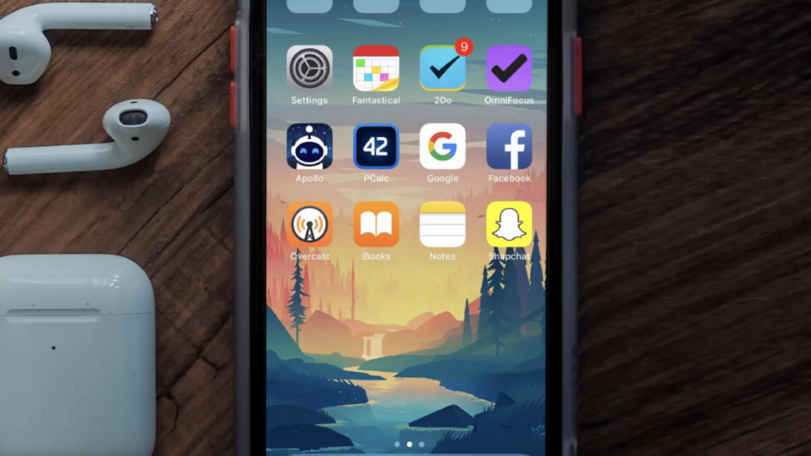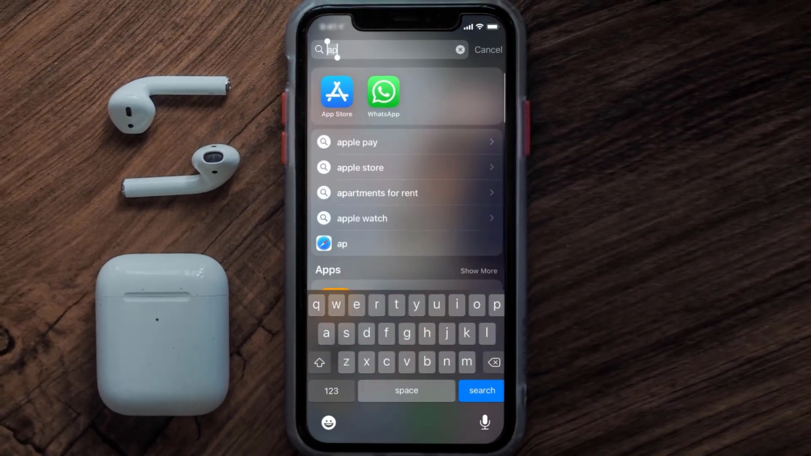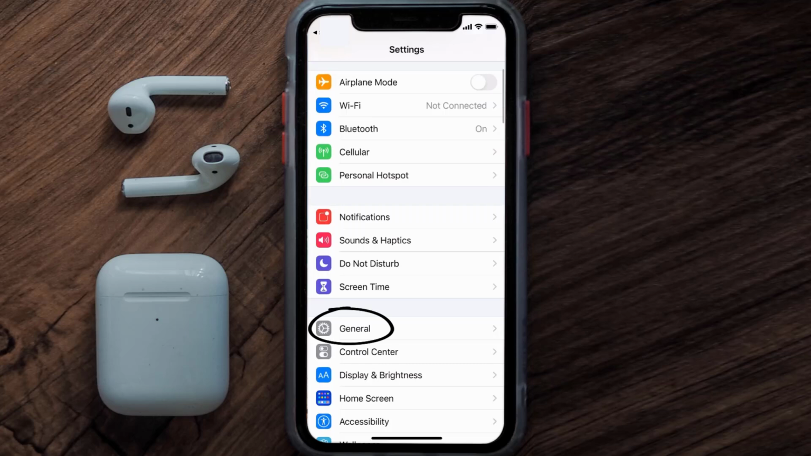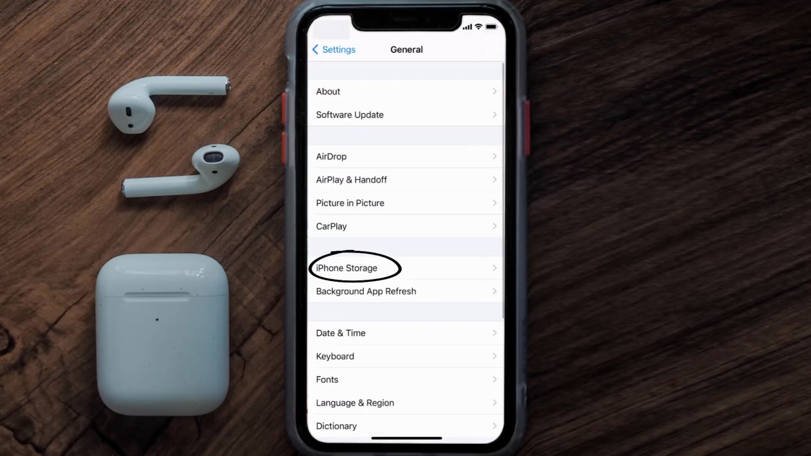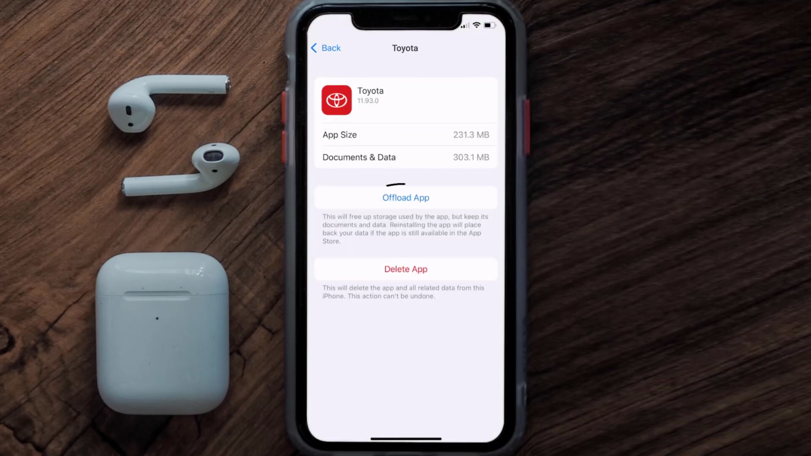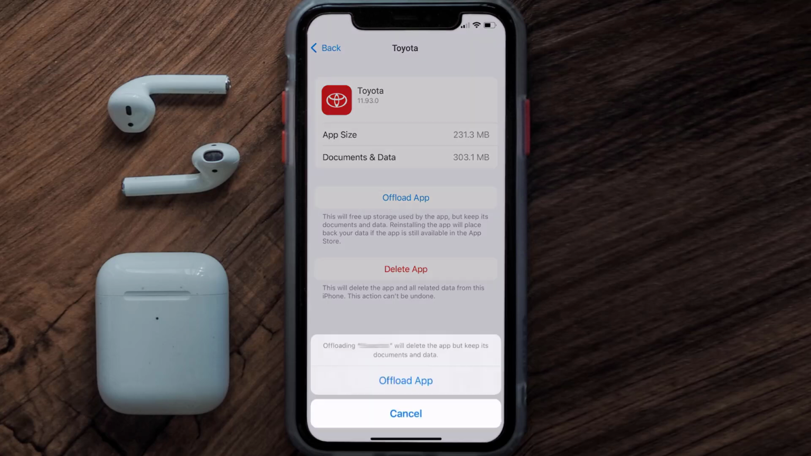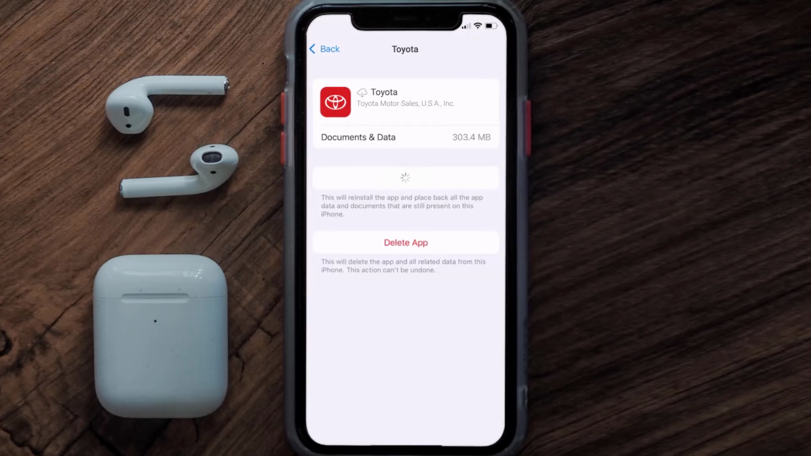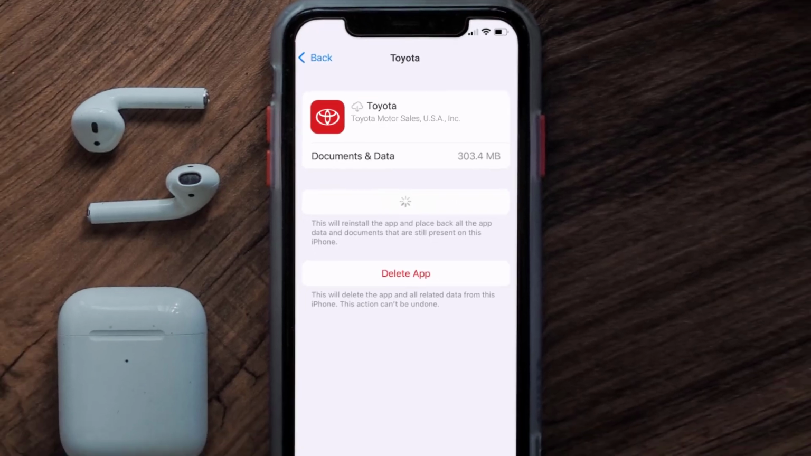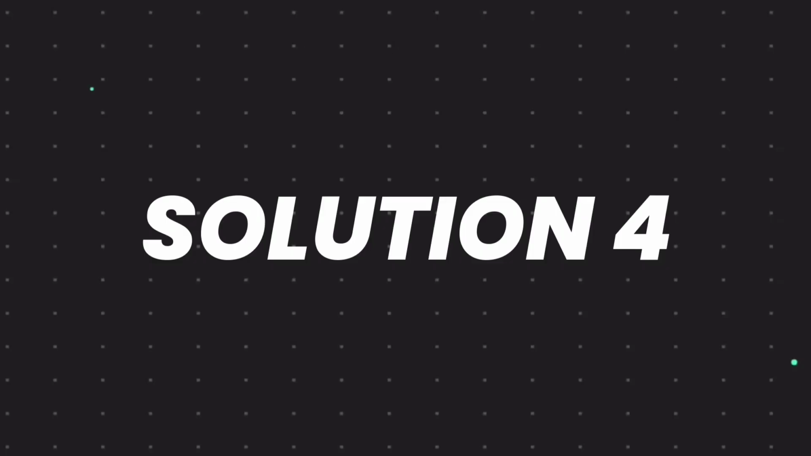But if it doesn't, then you need to clear App Cache. Go to your device settings and then scroll all the way down to General and tap on it. Then tap on iPhone storage. From here, search for the Toyota mobile app and then tap on it. Once you're on this screen, you need to tap on Offload app. Tap again to confirm. It'll take a bit for processing, and then a reinstall button will show up. Simply tap on it to reinstall the app. This should fix the Toyota mobile app loading issue.